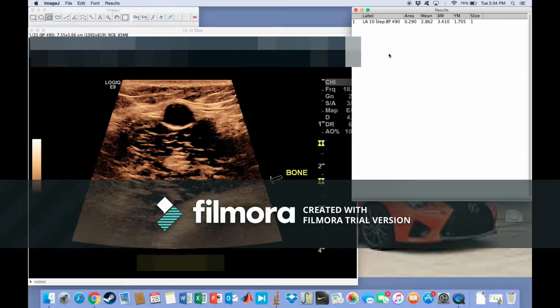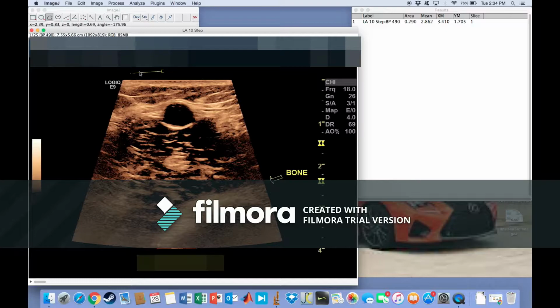If you wanted to save these data values before, all you've got to do is copy and paste those and throw it into an Excel spreadsheet. And I hope this tutorial was useful and helpful for you.